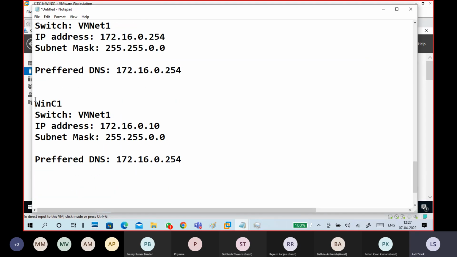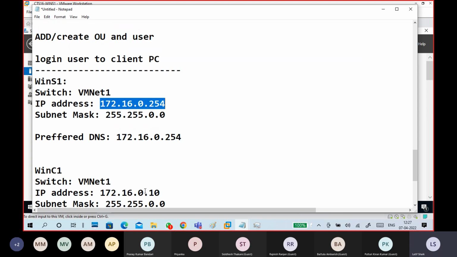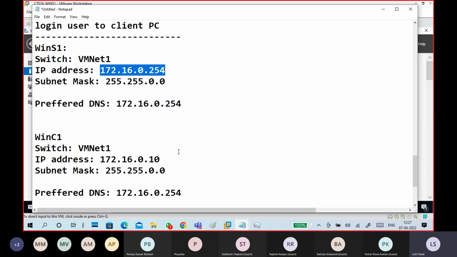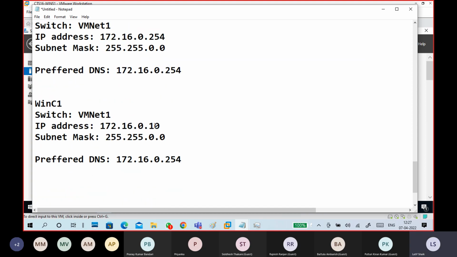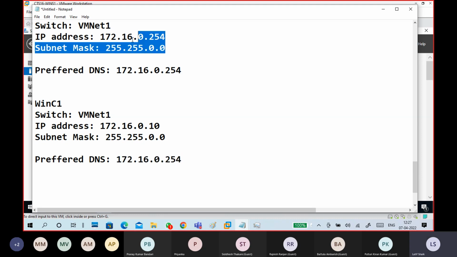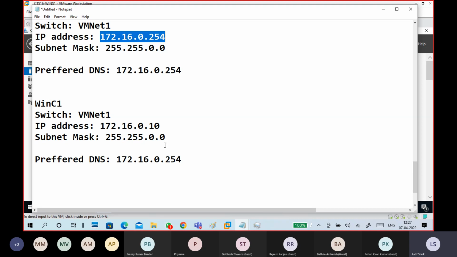So in WinC1, you have to configure your IP address based on your server IP, because both should be in the same network, then only they will communicate. If both are in different networks, they won't communicate. You would require a router, and we don't have any router here. Next, preferred DNS. Preferred DNS is always our server IP address. That is what we have to configure.